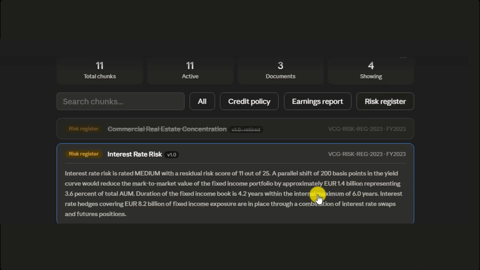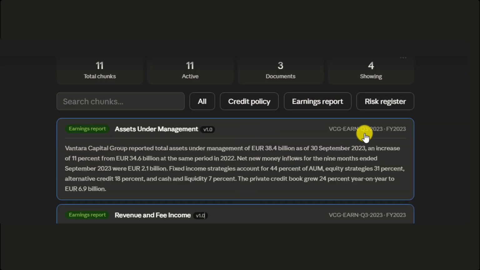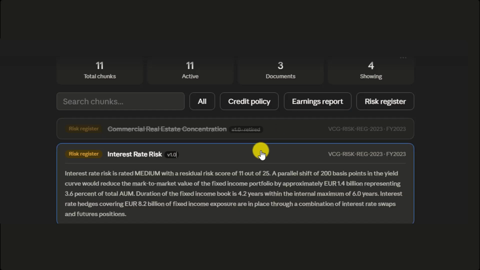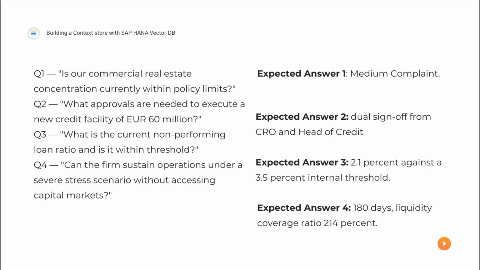All right, so this is how the chunks look like. We have credit policy, earning report, and risk register, right? So all the answers are available in this. And we also see an example where we update the context from version 1 to version 2, which contains the answers. So this also gives us a little bit more sneak peek into the different steps of context lifecycle management. All right, so much for it.